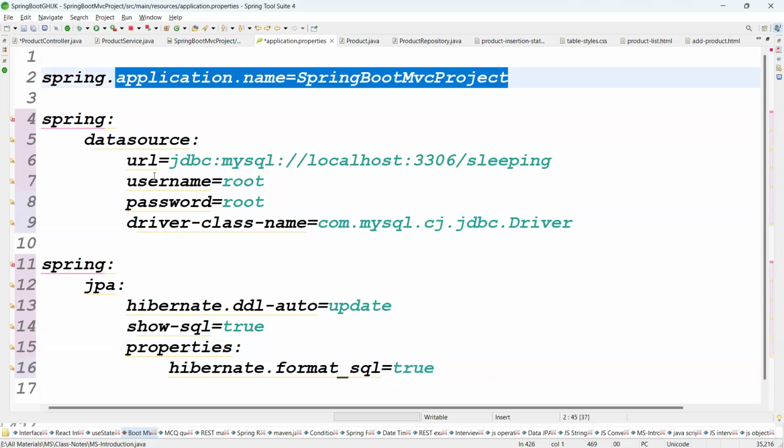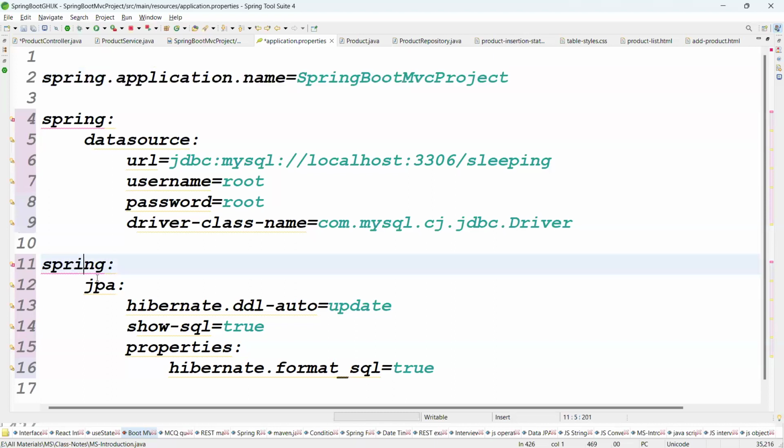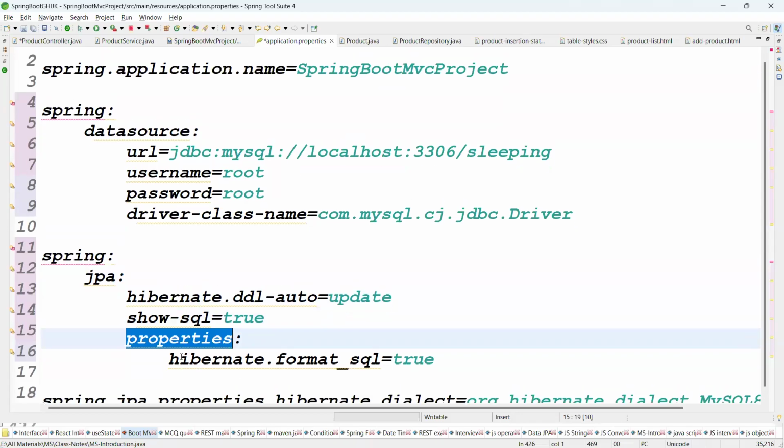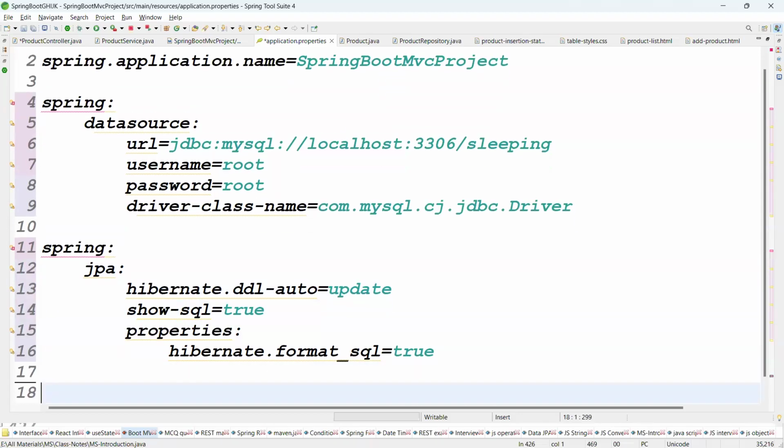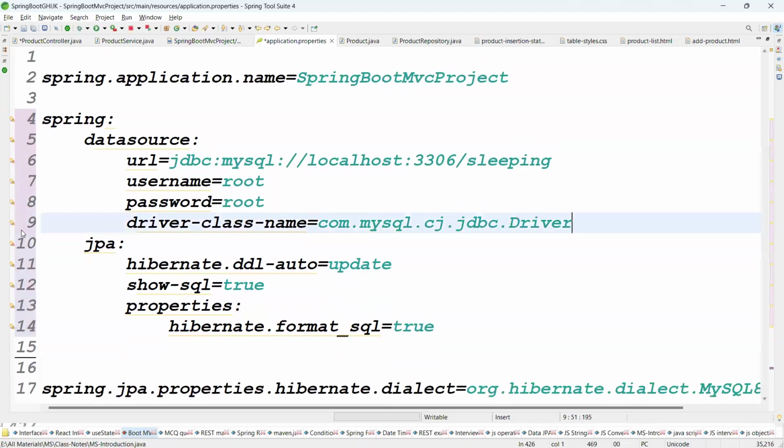Spring dot data source dot URL, username, password, driver class name. Spring dot JPA dot hibernate dot show SQL dot properties. Which one is good, guys? This one is good or the previous one is good? This one is good, right? Because you write spring only once, there is no need to write spring multiple times. Generally, you should write like this.